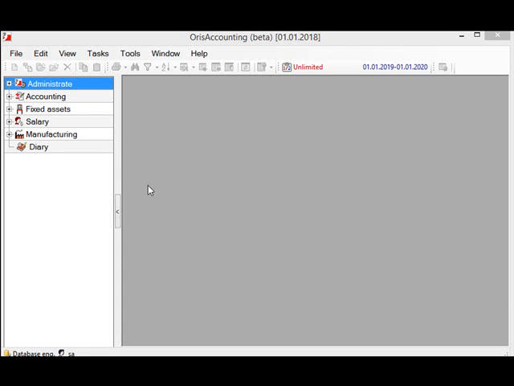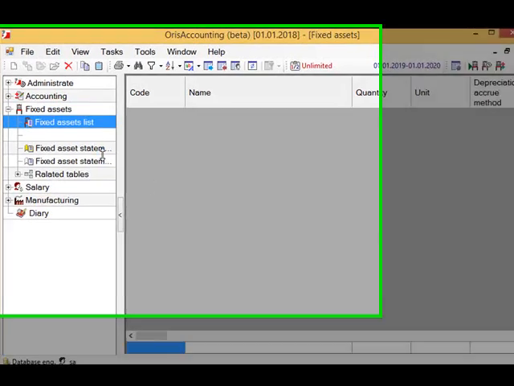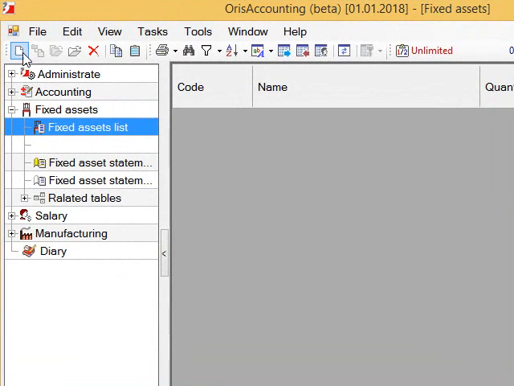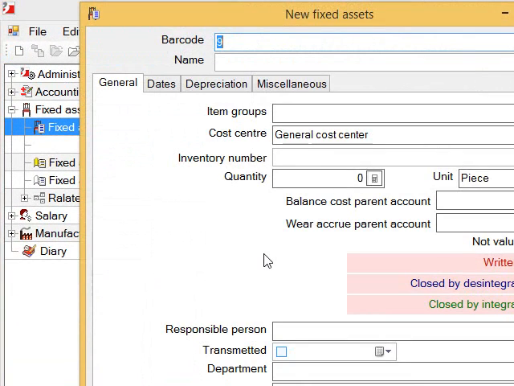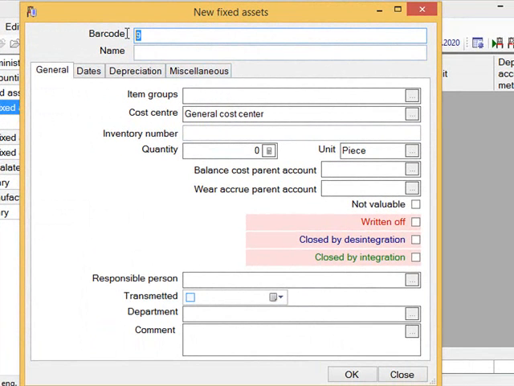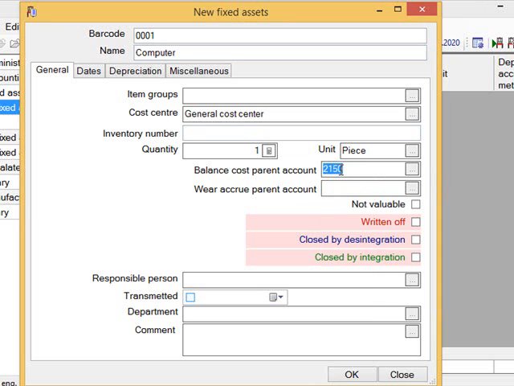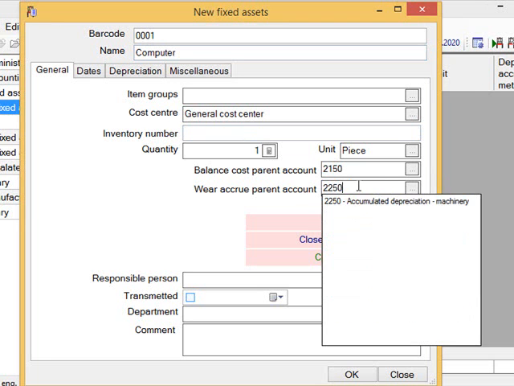In order to work with fixed assets, access the menu Fixed Assets and Fixed Assets list here in the taskbar. Click this button to add new fixed asset. Here in the screen, you have to specify a fixed asset code, its name, quantity, balance cost parent account 2150 and parent account of accrued depreciation 2250 as well.